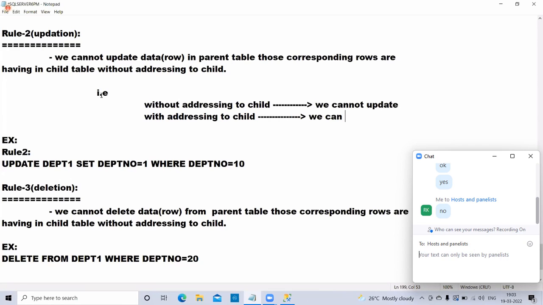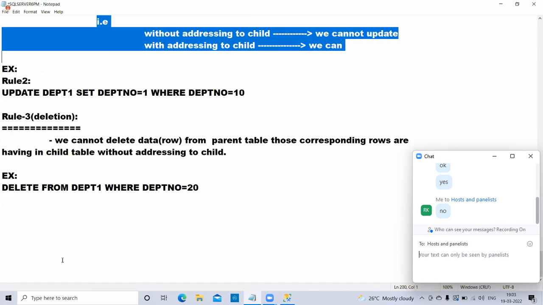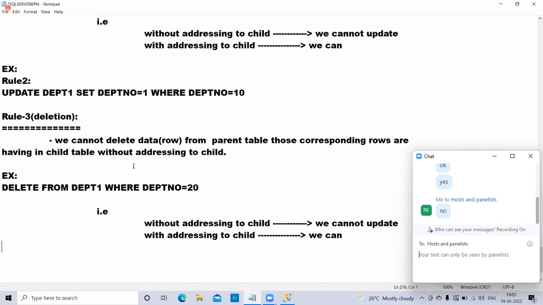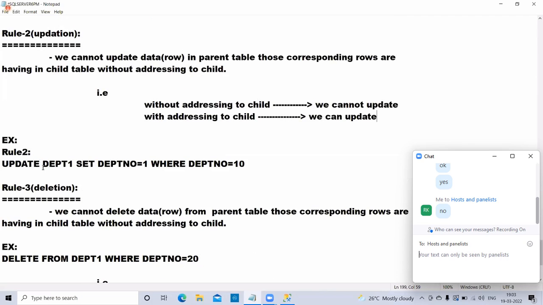Now in the same way, the third rule also has the same meaning. What is your third rule here? Without addressing the child, we cannot delete. It means that with addressing the child, we can delete. Yes or no? Yes, we can delete here. This is what we call rules number 2 and 3. So for rules 2 and 3 there is a chance to update and delete, but only when you address the child.